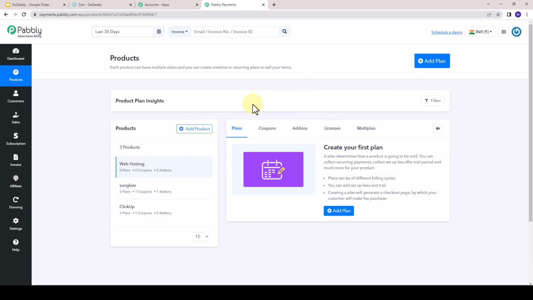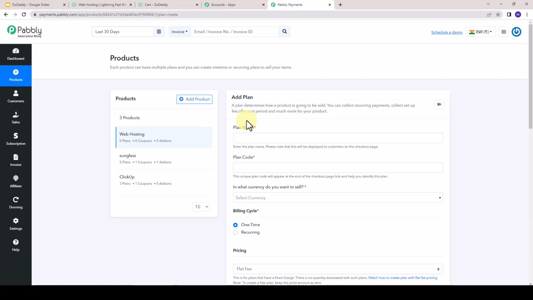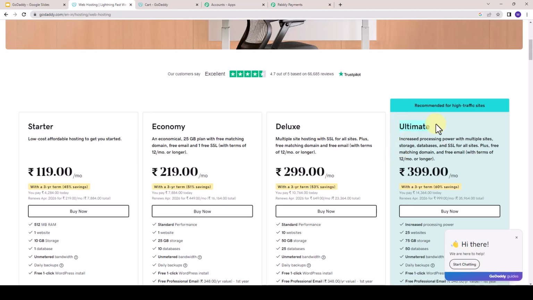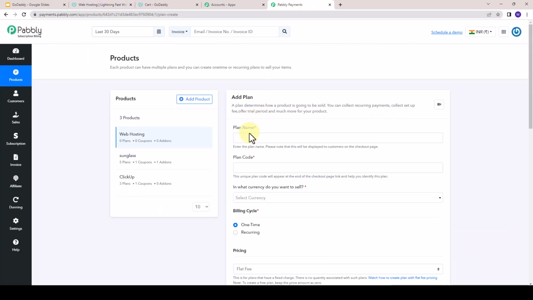Now we would be creating plans under this product. So for that, I'm gonna go over here in the add plan section and create a plan. I'm gonna create the plans just like GoDaddy. So I'm gonna create this ultimate plan for 36 months. So for that, I'm gonna go over here in the plan name section and I'm gonna create a plan with the name of ultimate plan 36 months. Once that is done, I'm gonna select the currency.